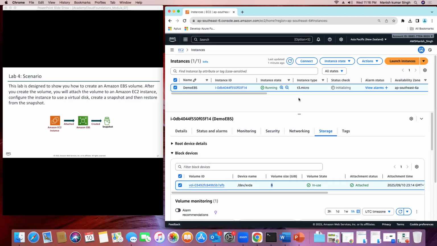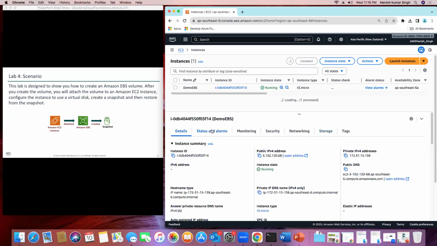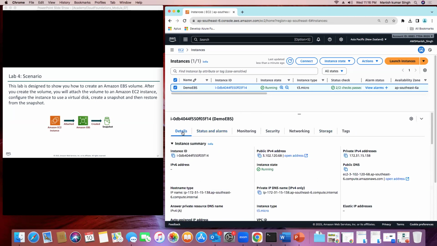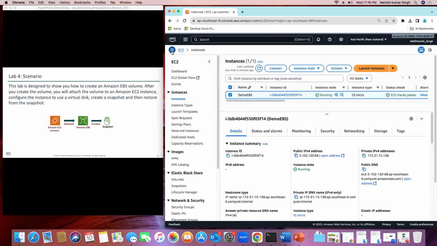Now, it says initializing, we can refresh one time. I suspect the New Zealand region is a little bit slow, or somehow my browser is slow. I don't know why it is right now, right? I'll just toggle this one to now go and look for EBS volumes.